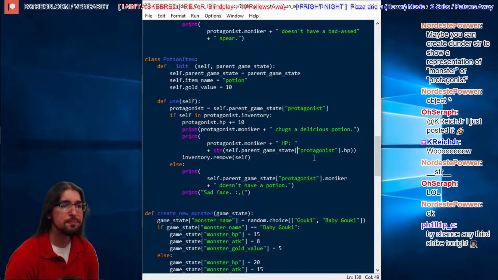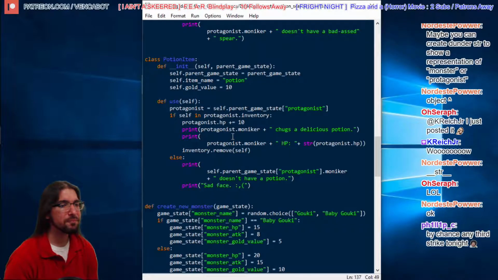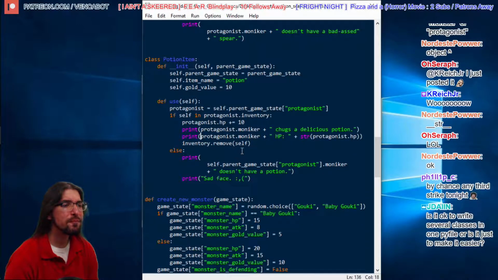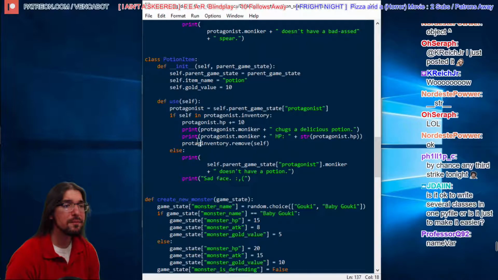Okay. There you go. Awesome. Okay. Put it in one line now. Protagonist.inventory.remove self.